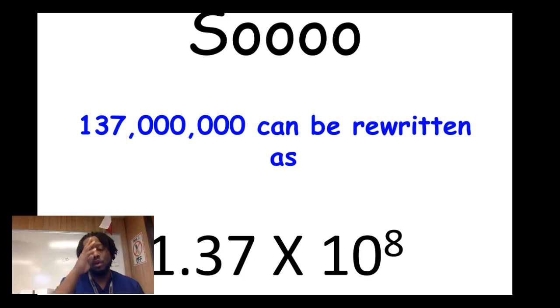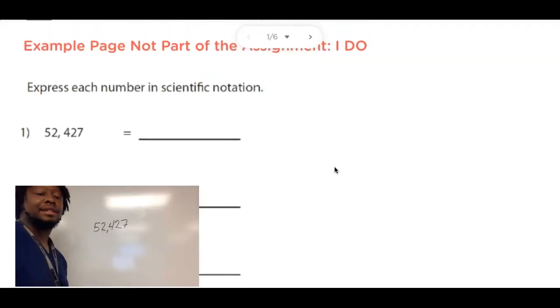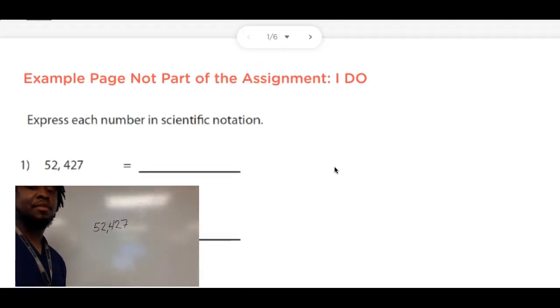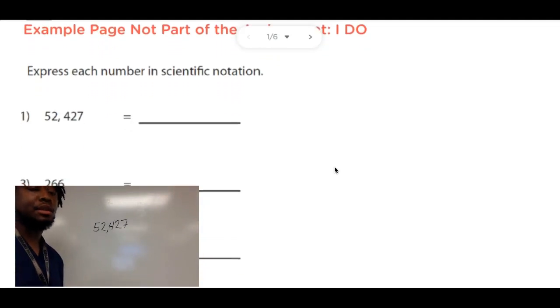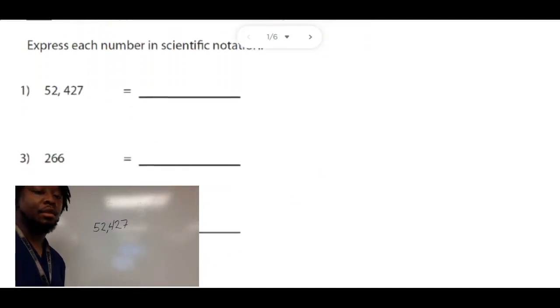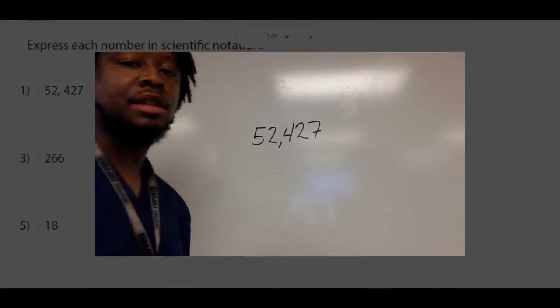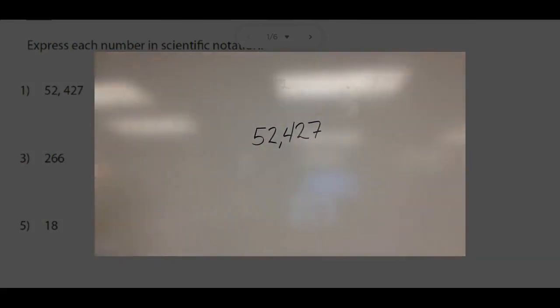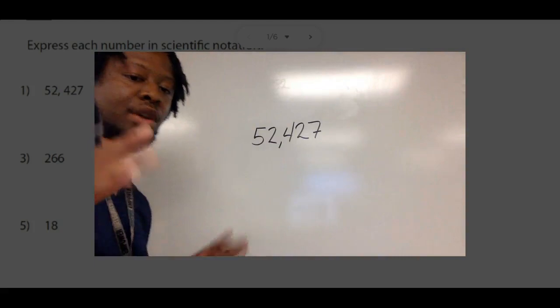And to do that, we're going to go off into Classkick. I'm going to pause the video and we're going to go to Classkick. Okay, so this is actually in Classkick. You will see this on your assignment, but right now, just pay attention to what I'm doing here. Notice it says example, this is not part of the assignment. This is the I do. You see the board behind me, and I'm going to enlarge that number. I want you to express this in scientific notation. So this is what you're going to do.